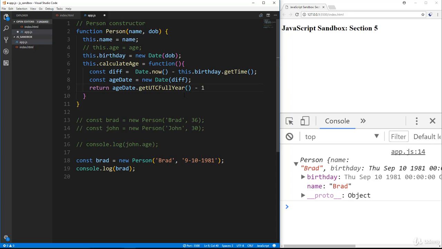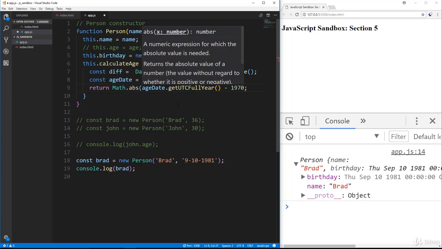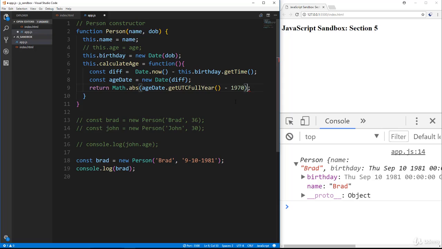So this may look a little confusing, but this is just a common formula to calculate an age from a birthday. Now, I just want to wrap this in Math.abs for absolute, just to make sure it's an absolute number. Now, Math is one of the objects that you don't have to use the new keyword with. You can just say Math dot and then whatever method you want to use. So this should calculate the age.